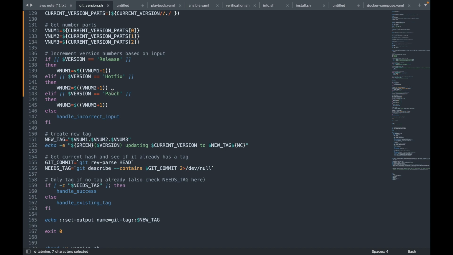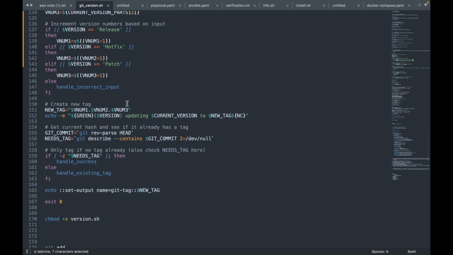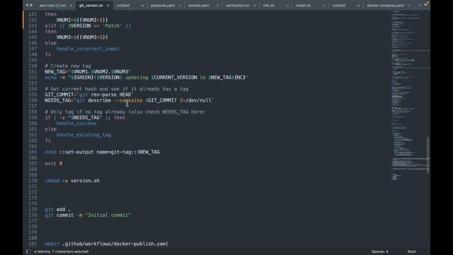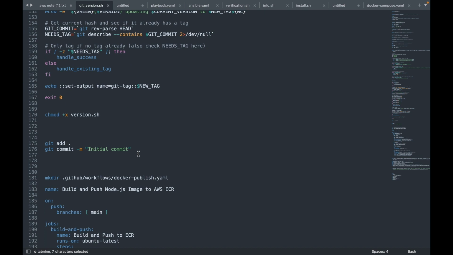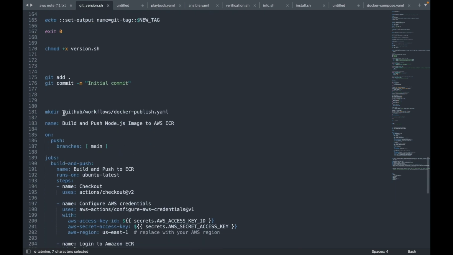Before creating a new tag, the script checks if the current commit already has a tag. If it does, it displays an error message. If it doesn't, it creates a new tag, pushes it, and then commits to the remote repository and displays a success message. So this script is particularly useful in a continuous integration, continuous deployment pipeline for automatic version number incrementation based on the type of code changes. And this is how we follow it, and then we add everything, and then we're going to create a GitHub workflow.